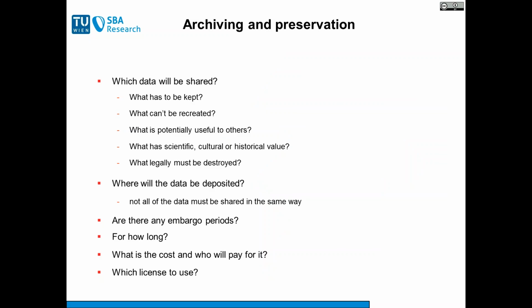And this brings us to the point of archiving and preservation. You don't have to select every data to publish. You have to decide what to keep and what not. And there are different criteria. Usually things that cannot be recreated, some sensor data, something that comes from observation, something that can be useful to others. You may produce a data set within your research, and you may use it for one purpose, but it can be useful in a completely different setting. Maybe there is something you have to destroy because of legal obligations. So you have to ask yourself this question and select what would make sense to make it open.